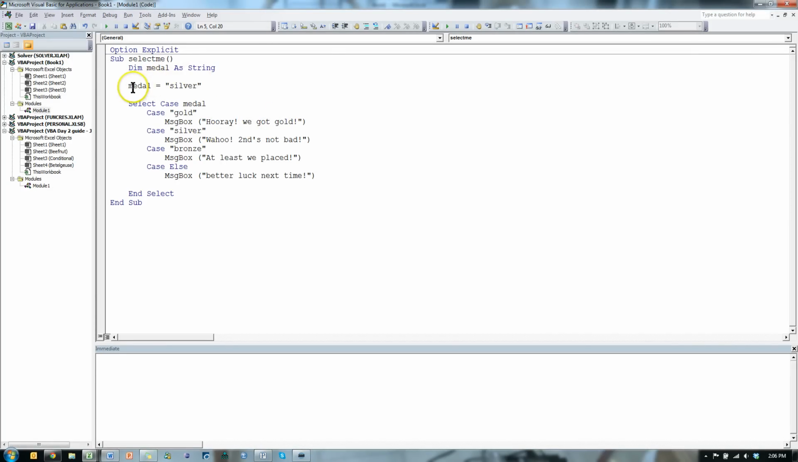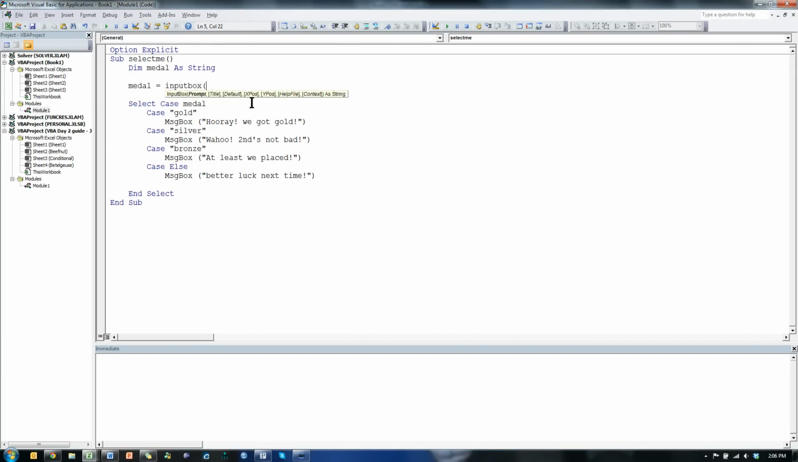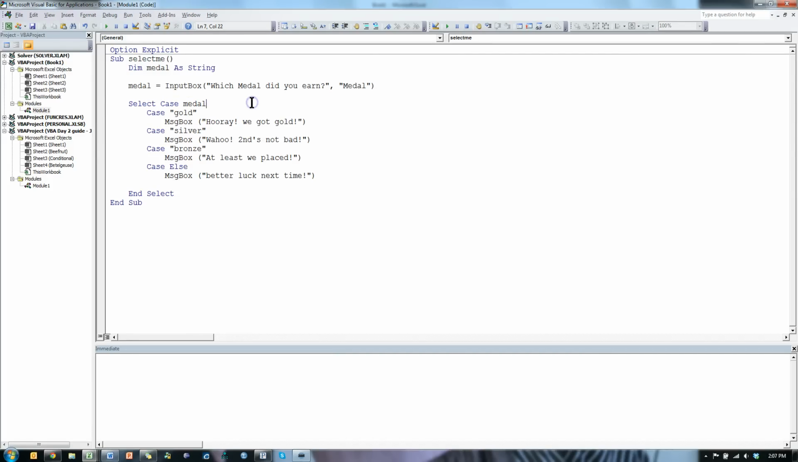Now let's do this. Let's say metal equals, instead of silver, let's say metal equals input box. Open parenthesis. Prompt. It's going to be metal. And the prompt would be, which medal did you earn? And we give this box a title, something like medal, and close it. And now check out what happens.